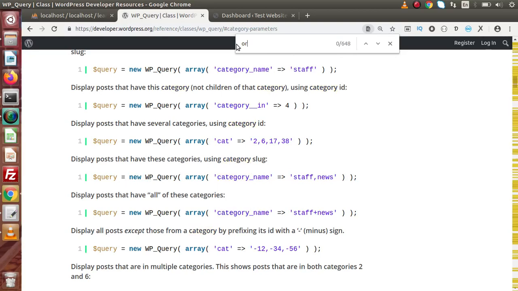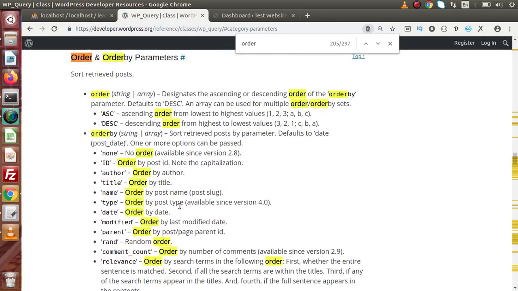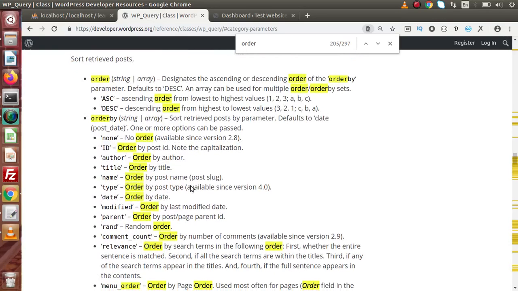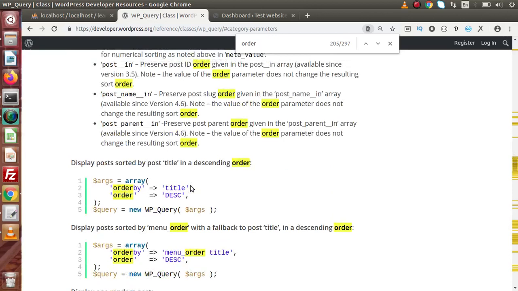Now let's use the orderby clause inside WP_Query. If I search for orderby, the order and orderby parameters, we can study everything here. Scroll down and go inside the syntax, that is, how we can pass it. Here it is: orderby means order by title, and order equal to descending order. So we are passing these two parameters, orderby and order, inside WP_Query.